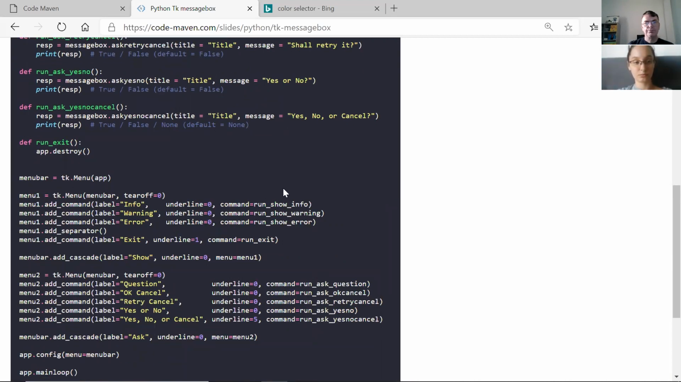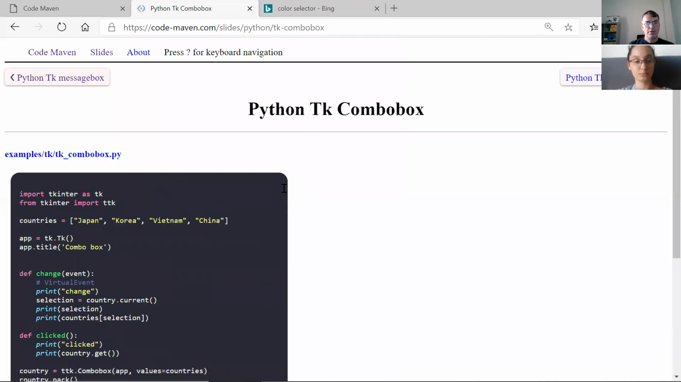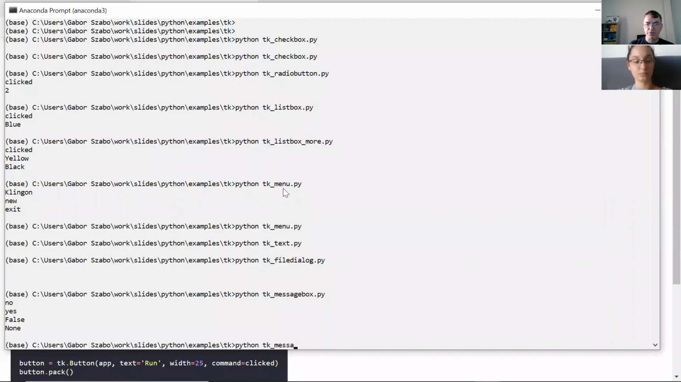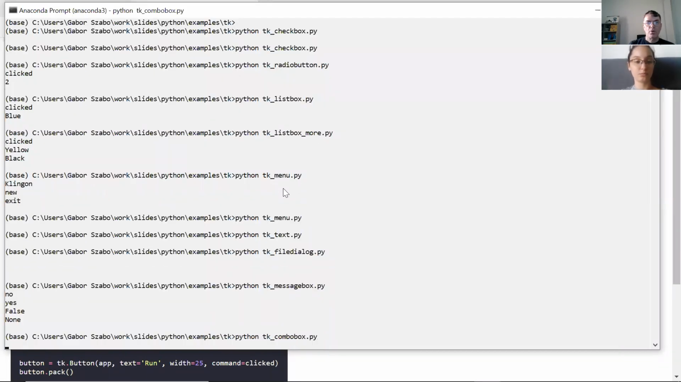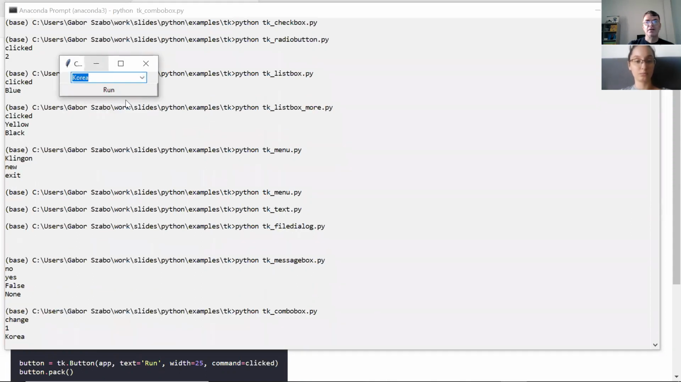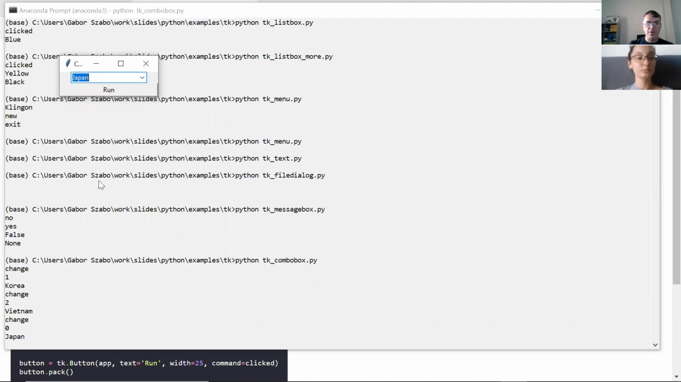Okay, so it's just primarily to have some examples. Combobox, let's see what is a Combobox. I don't even remember anymore. Combobox. This one, okay? So it's just another type of these selectors. Now actually this one, you see, it actually has an event when you change.